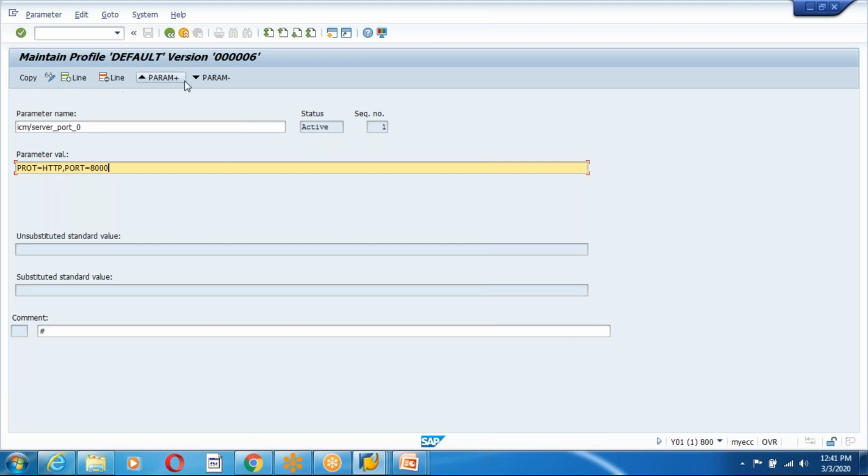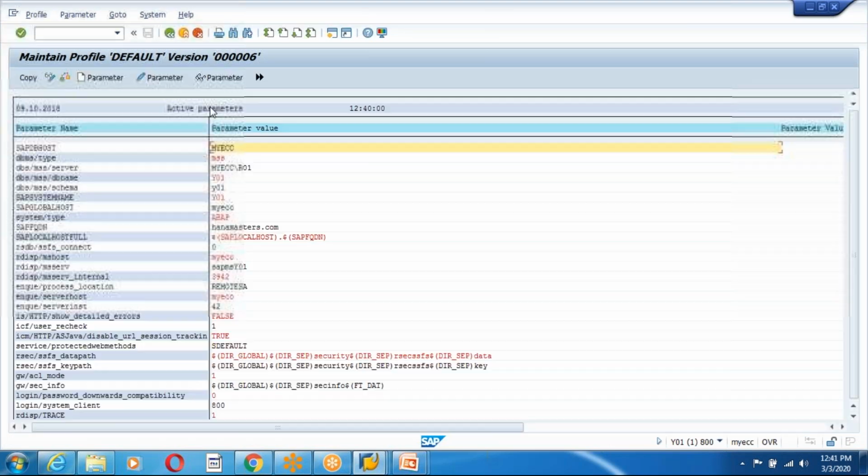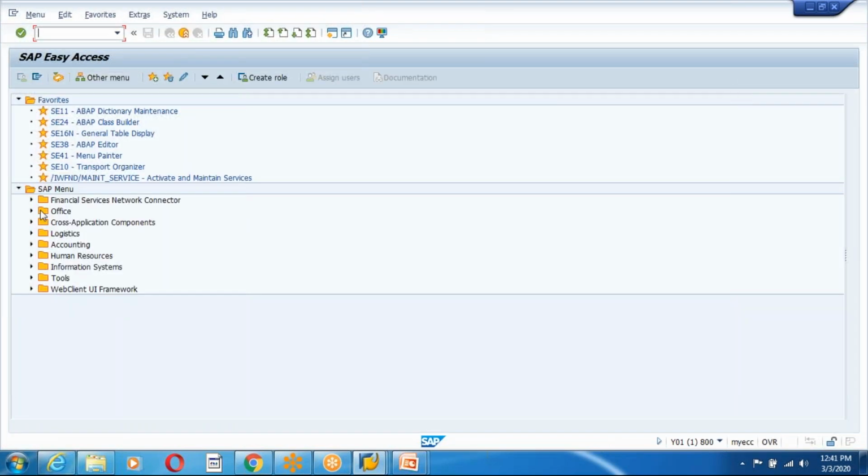Don't click create or anything, it doesn't work. You have to do the copy. If I don't do it, my configuration will go. This is the thing you need to do first. After you do this, I don't save, and then you need to go to SMICM.